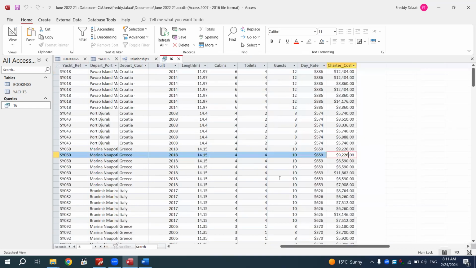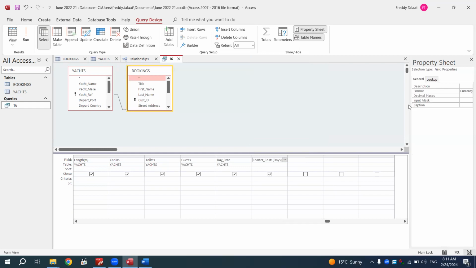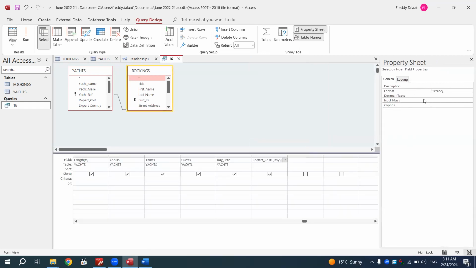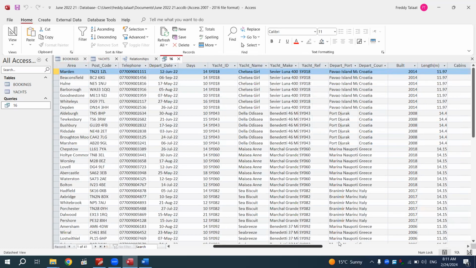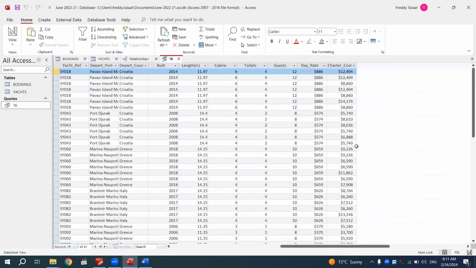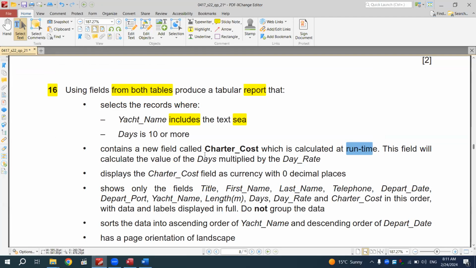Now go back to the design view because there was very important information in the beginning of the exam that the decimal places for any currencies are 0. So make sure that you wrote here 0. Run, and here is the new value. So now we created the new field here. He was kind to mention that here.